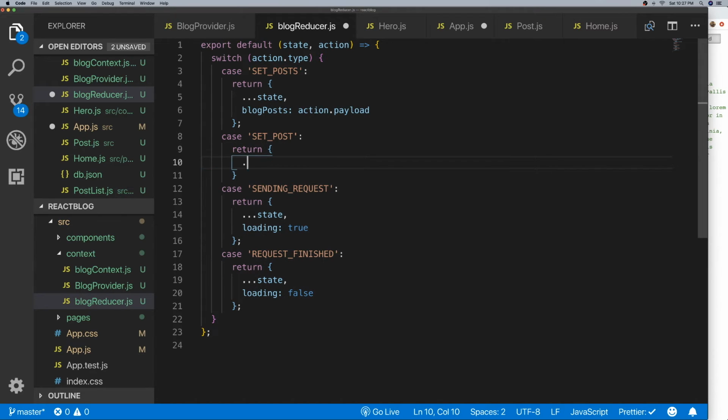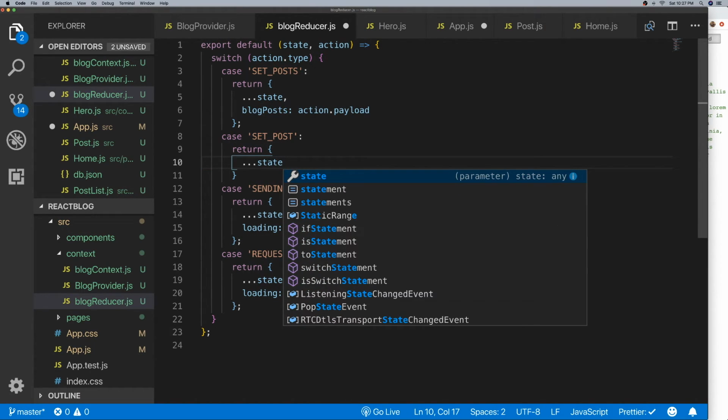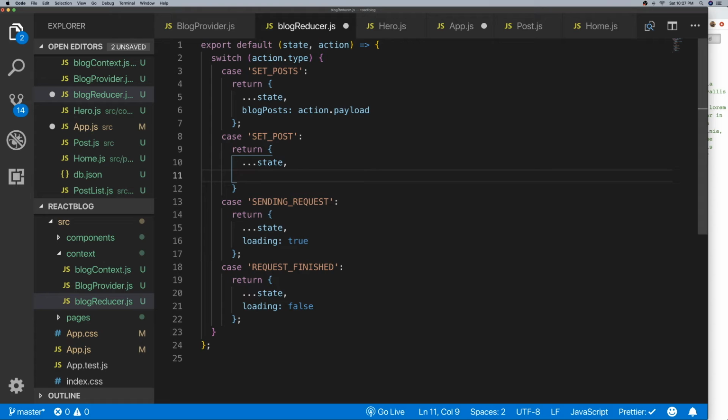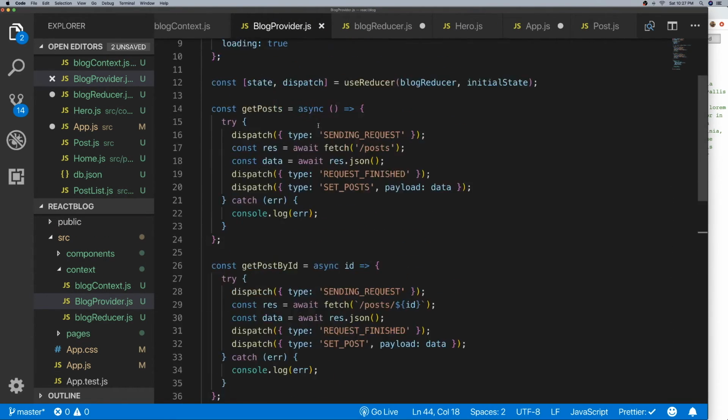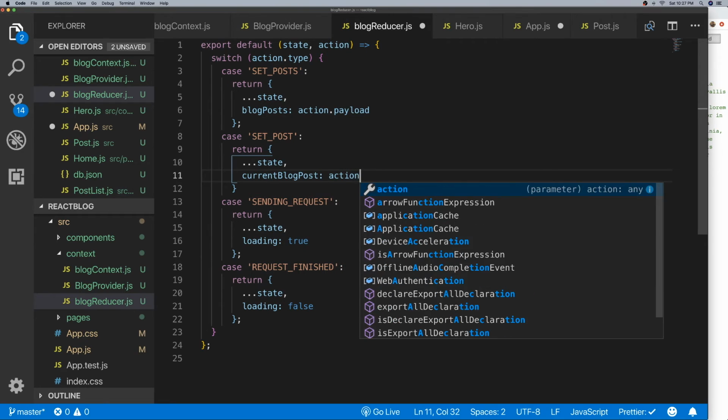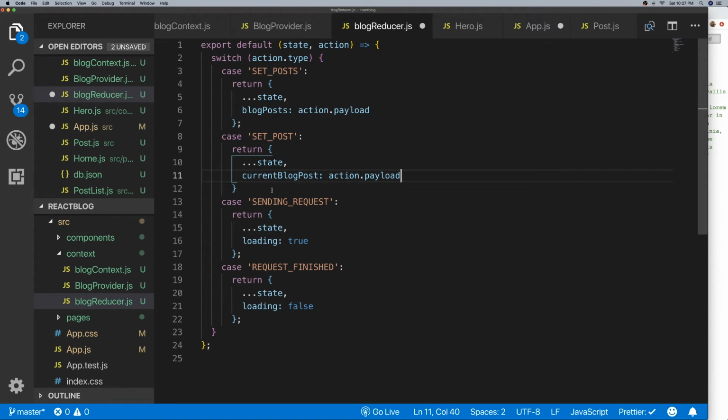Then we will return an object. So we'll spread out the state that we currently have, and then in that state we're going to update the current blog post. I believe it's blog post if I'm not mistaken. Current blog post. Okay, so that's correct. So blog post, current blog post, and we'll set that to the action.payload, and that should be good. All right, so let's save that.